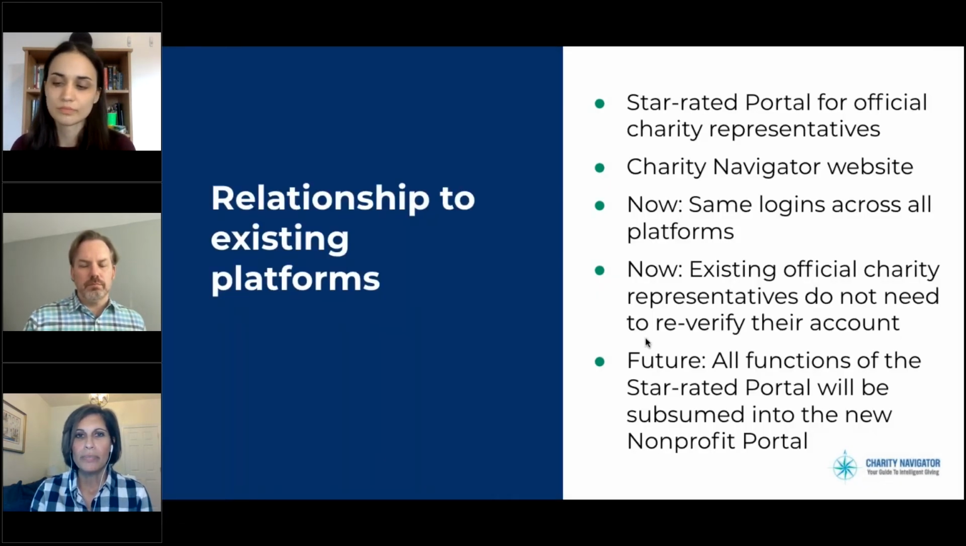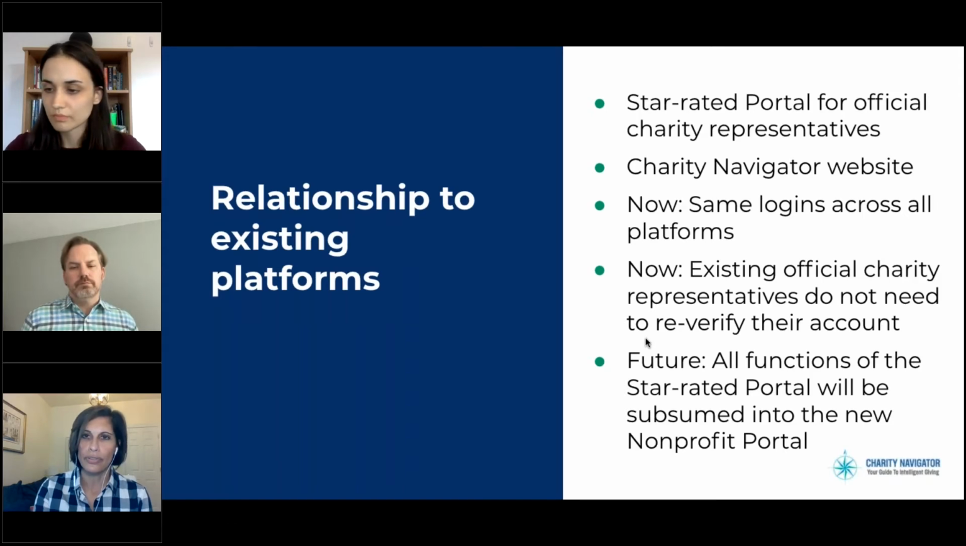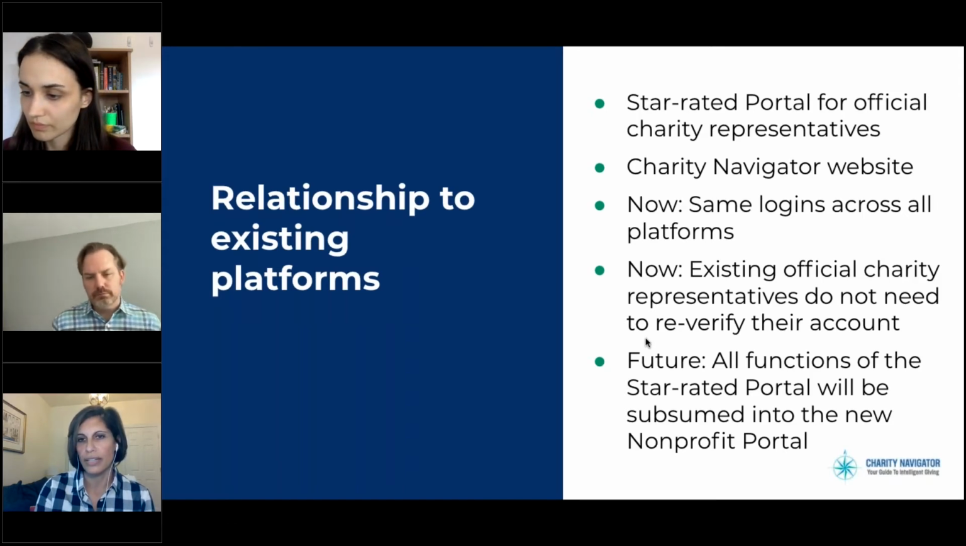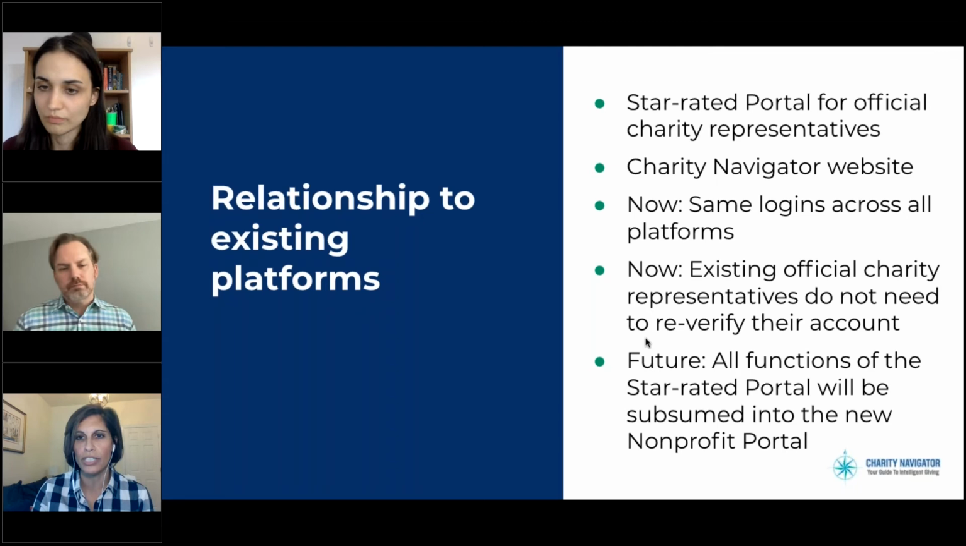Okay, so as Masha had alluded, the star-rated portal is still up and running, and organizations that have been issued a star rating have also been paired with one of our analysts. That portal is based on one representative from your organization having been verified and validated to administer information and provide us with direct information through that portal for the star rating.